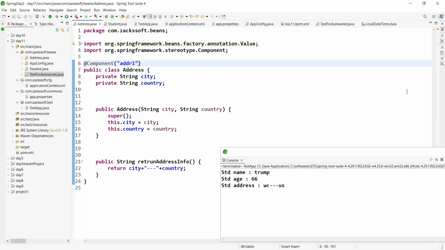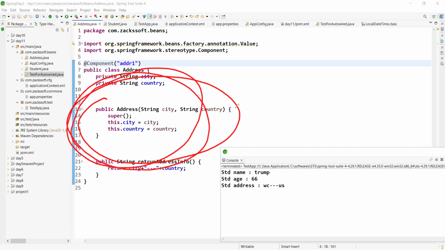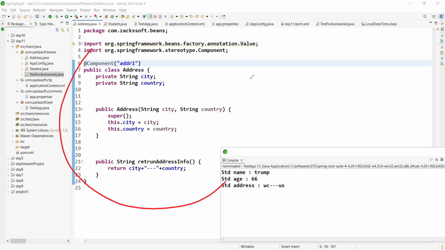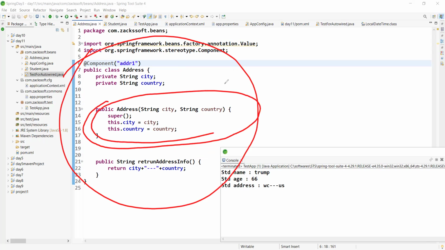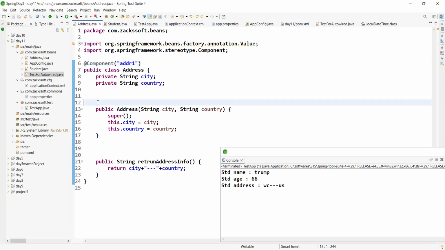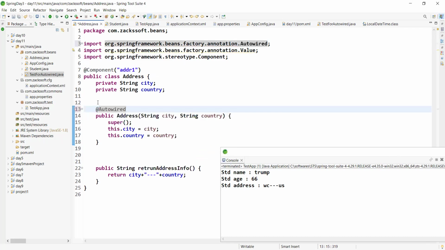Whenever the IoC container creates the object, by default the IoC container will execute this constructor, right? Yes or no? The IoC container will create this bean. That means after constructor calling, the bean will be created. That means the IoC container will call this constructor, right? So do I need to use the @Autowired annotation here? Is there any necessity? No, not mandatory.